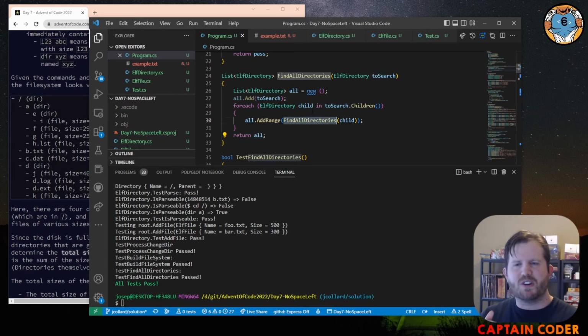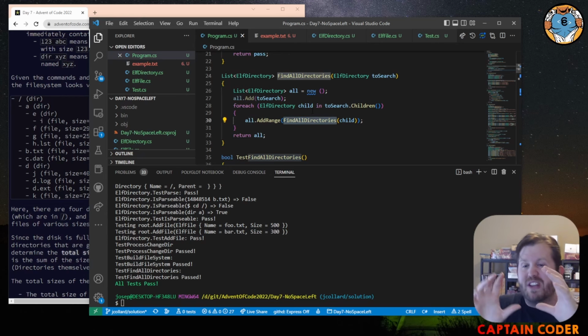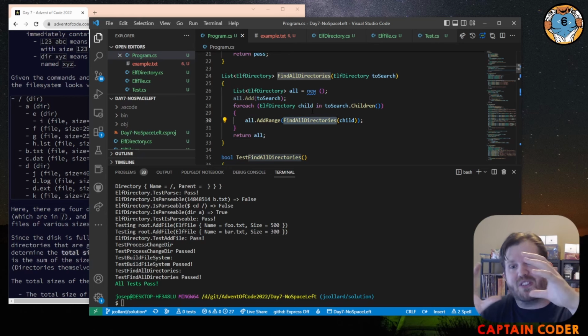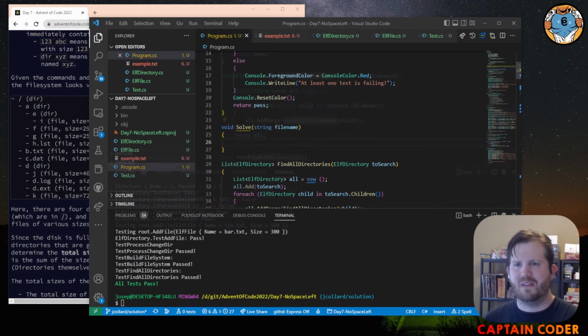So there's a little bit of recursion here that says find all the ones for me, then for all of my children find all of them, and that's going to find all the ones for those children, and those will find all the ones for those children. And with all of these functions in place, with our data model in place, we are ready to actually solve this puzzle.